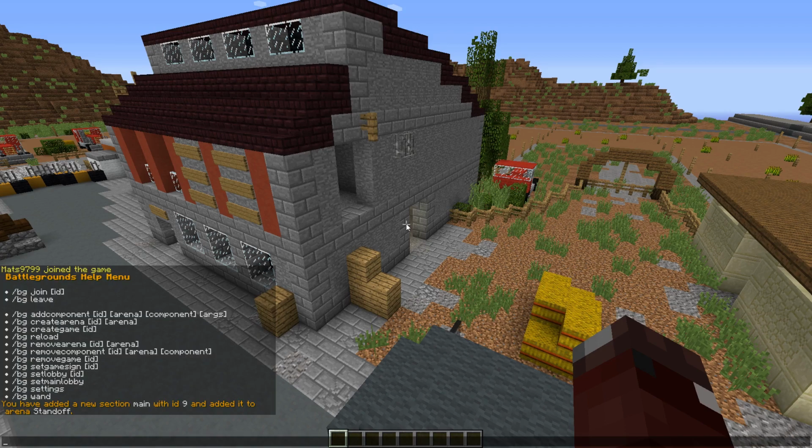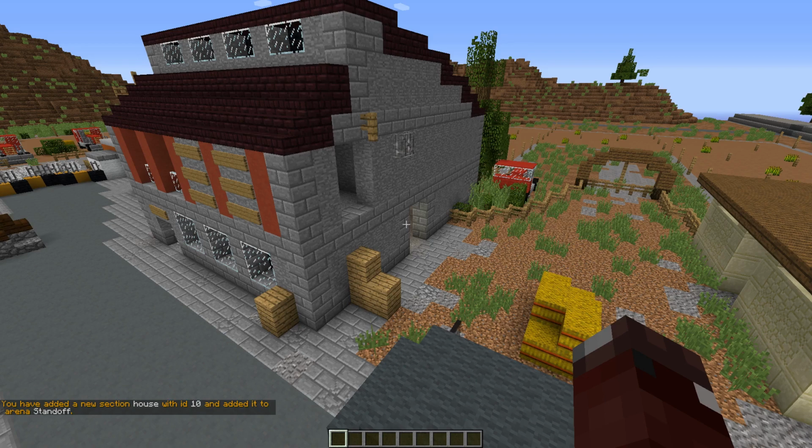Now we can do the same thing for the house section. So rename main to house, or a name that's easy to remember. And for the price, this is basically going to be the amount of points it takes to open the doors to this section. So it should be a reasonable amount, such as 1000 points. So execute the command and now we are ready to add components to these sections.